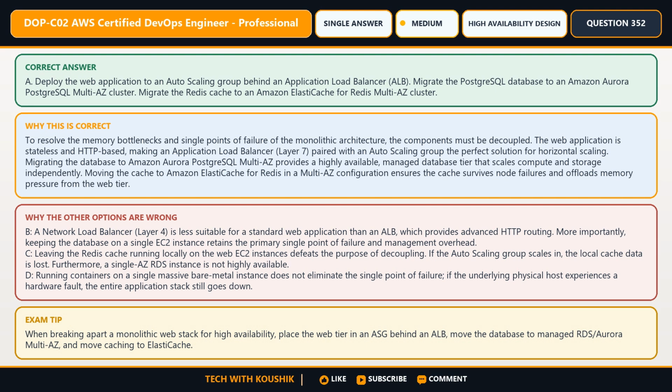If the underlying physical host experiences a hardware fault, the entire application stack still goes down. Here's a useful exam tip. When breaking apart a monolithic web stack for high availability, place the web tier in an ASG behind an ALB. Move the database to managed RDS/Aurora multi-availability zone, and move caching to ElastiCache.